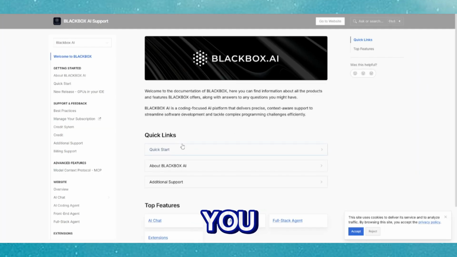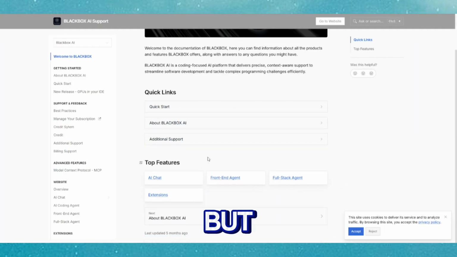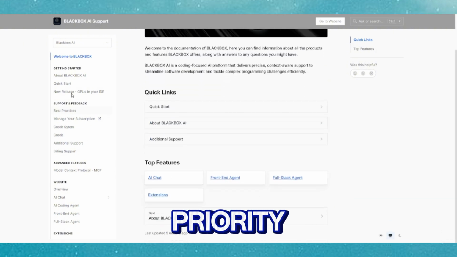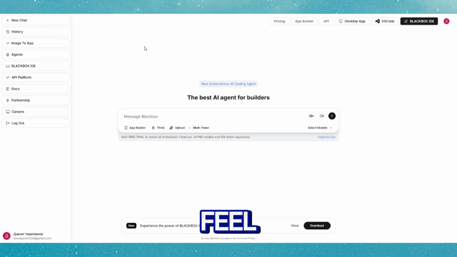The free plan gives you a taste of what Blackbox can do, but serious users will likely need the premium tiers for features like faster responses and priority support. The paid plans are reasonably priced, but the free version does feel restrictive.